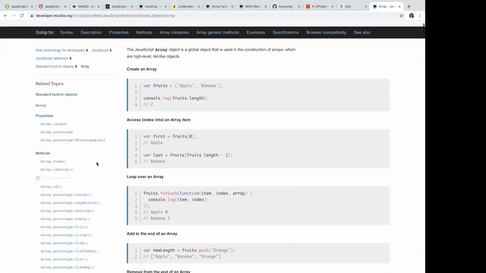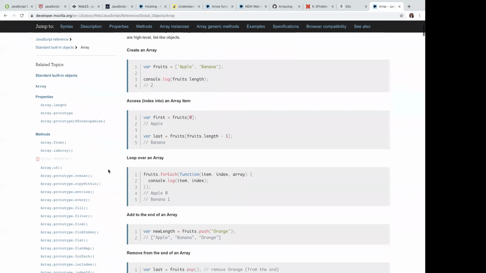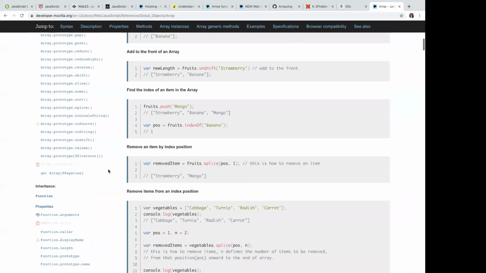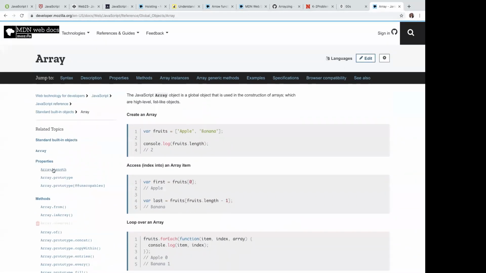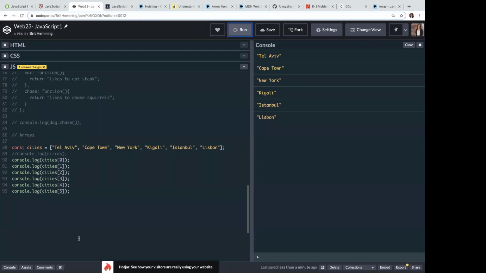Okay, so look at all of these properties and all of these methods that we can assign to arrays. These are things that are built in, and we can do so many cool things with data. We're going to get to prototype on Wednesday, but for now we're just going to look at length, which is the property that we haven't been using yet here. So let's see an example of that. I'm going to comment all of this stuff out.